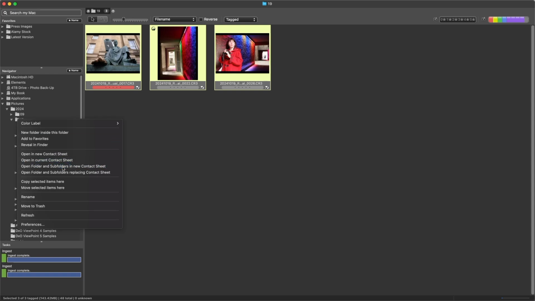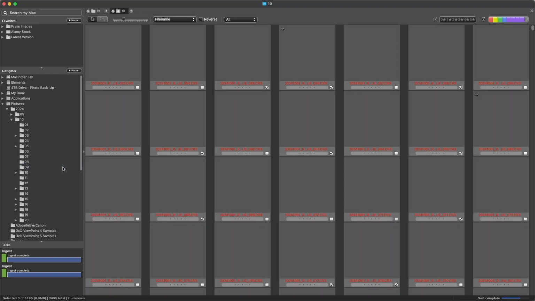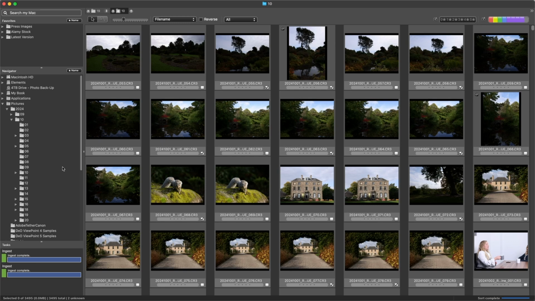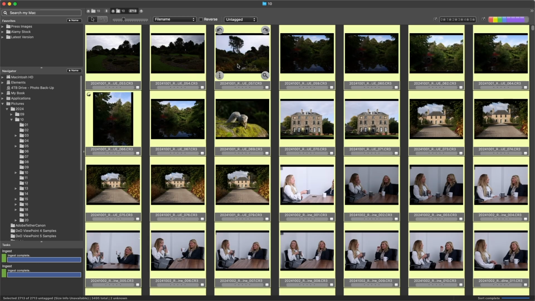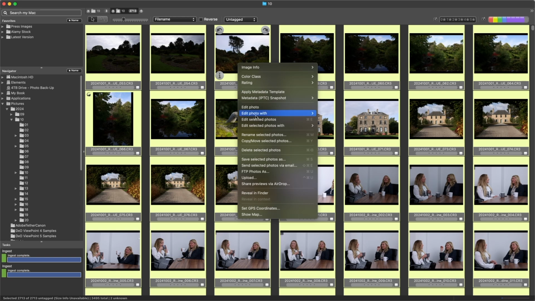All the pictures taken during the month come up in one contact sheet. This time, instead of selecting all the tagged photos, I'll take the option to select untagged ones. We can now select all the images we haven't used. Right click any picture and choose Delete Selected Photos.